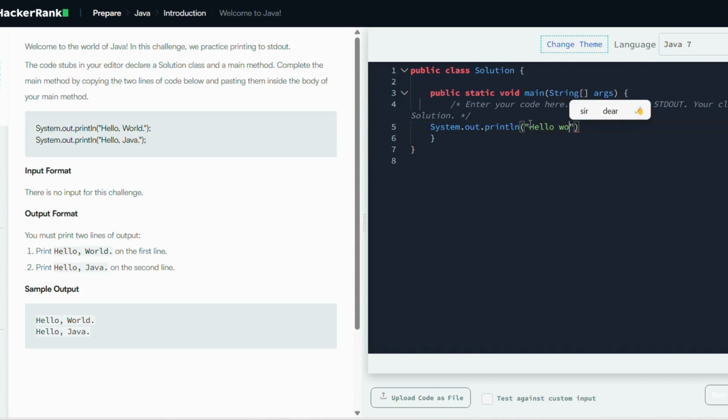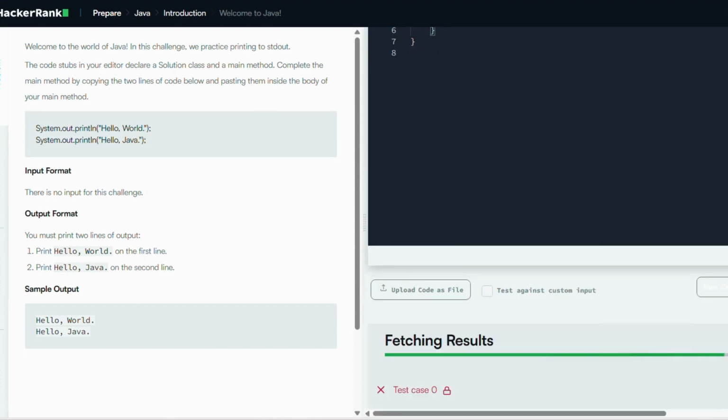So here we need to print hello world, right? So I'm writing there hello world. It is done, and make sure that you use the semicolon at the end of each line of code, as you used to use in C language. So let's save it, and we'll try to submit this code to see whether it is working or not. So we'll click on submit the code.